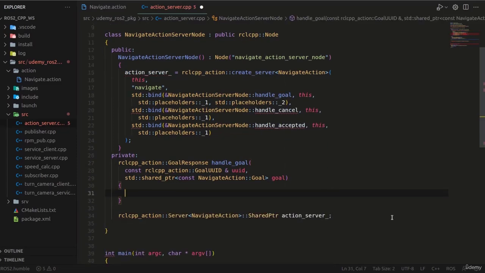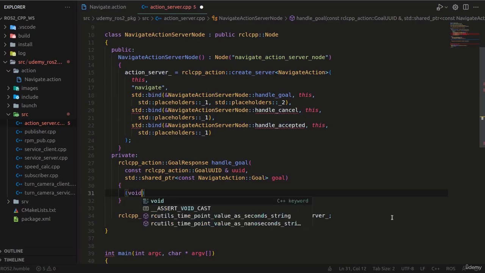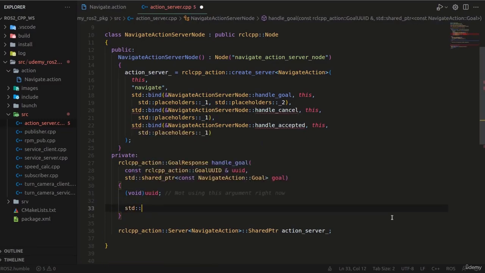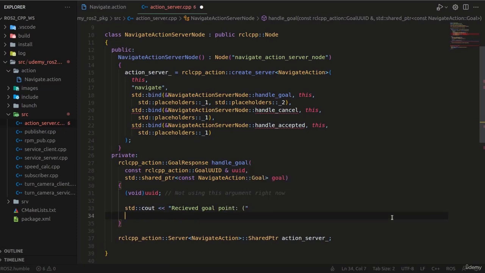You will get to see what this UUID is later. For now, I will just cast it as void, just so we don't get a compiler warning saying this variable is not used. Then for the time being, we could go ahead and print out all the attributes of the goal so we can properly see that the server retrieved it.